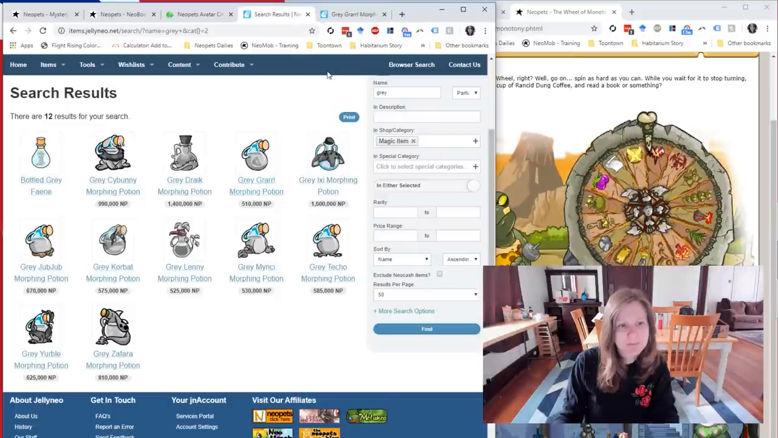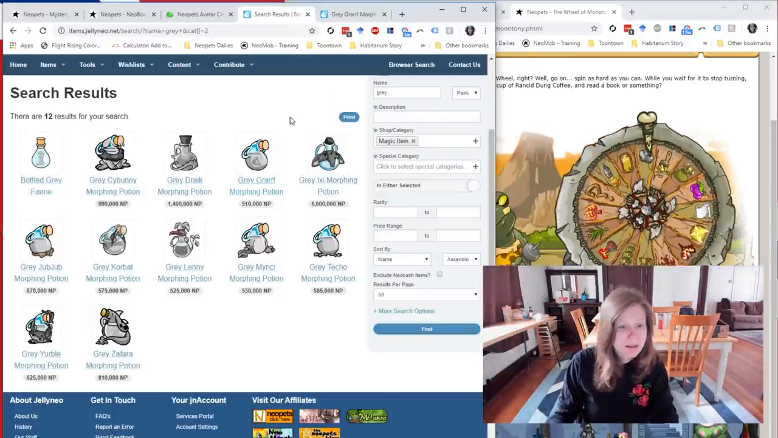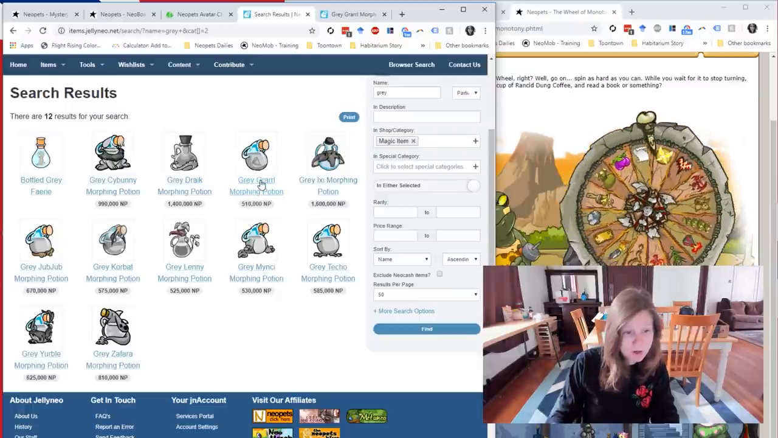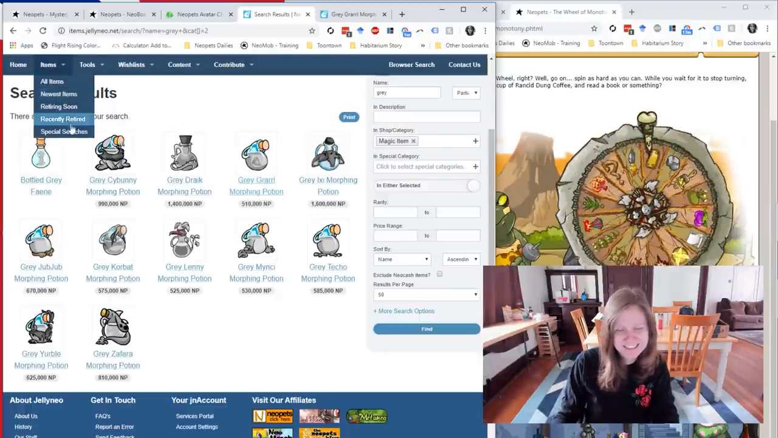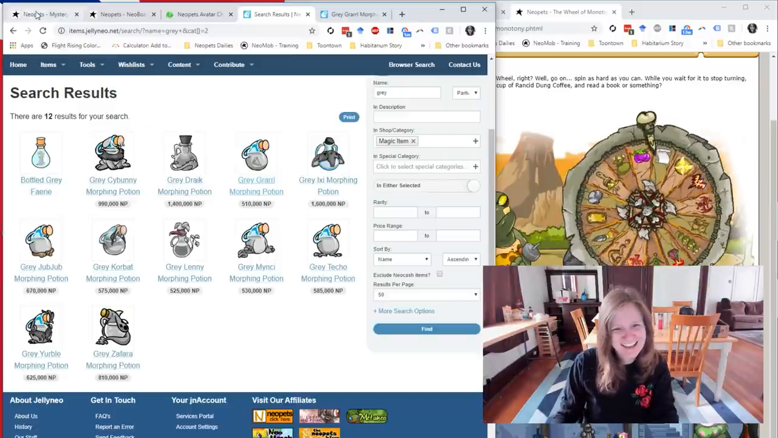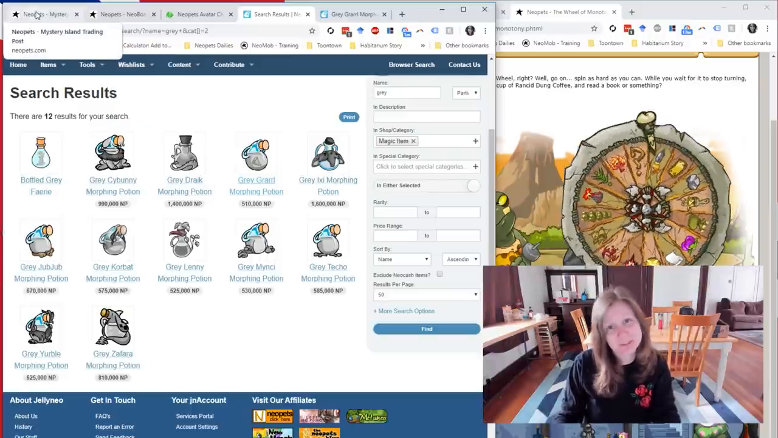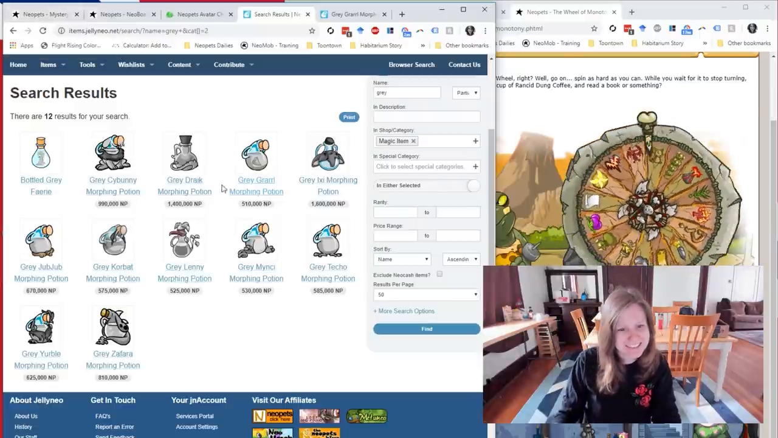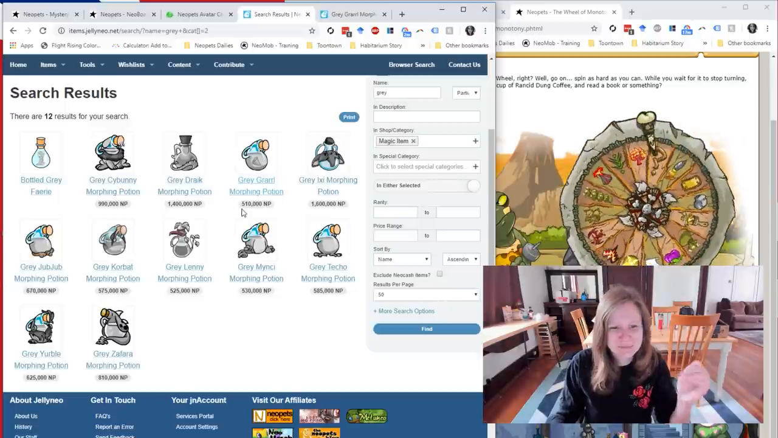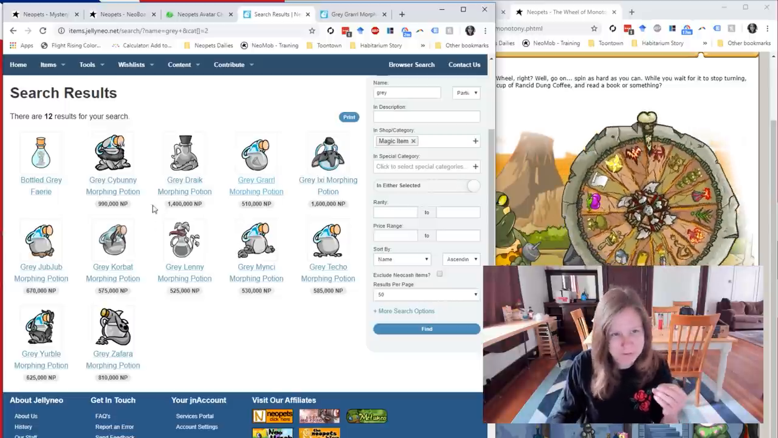So I looked up all gray morphing potions, and the cheapest, according to this, is the gray growl morphing potion. That's a tongue twister. The gray growl morphing potion. With my accent, well, specifically my speech impediment, it's really hard to not get too lazy when you're putting together something like growl and morphing potion.